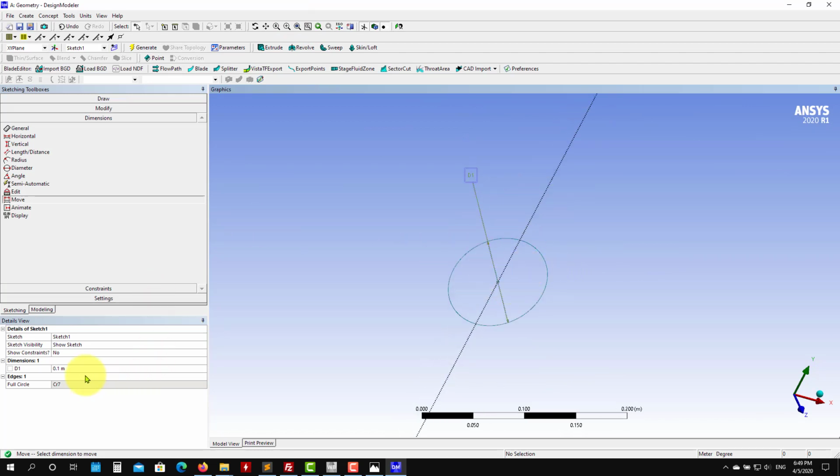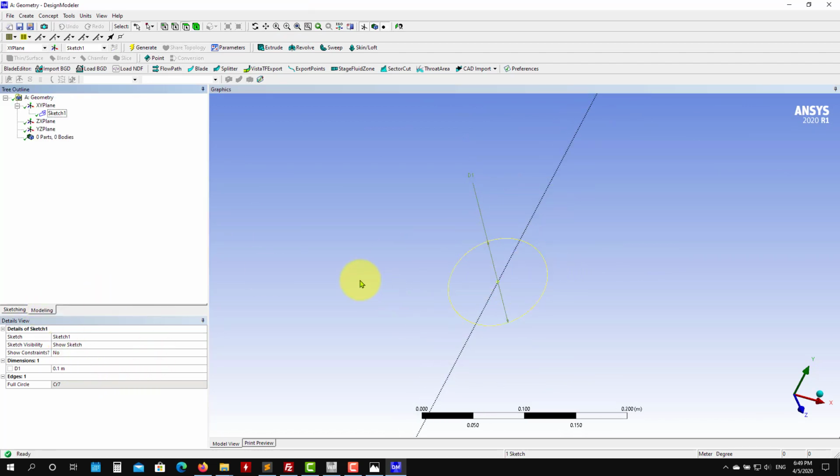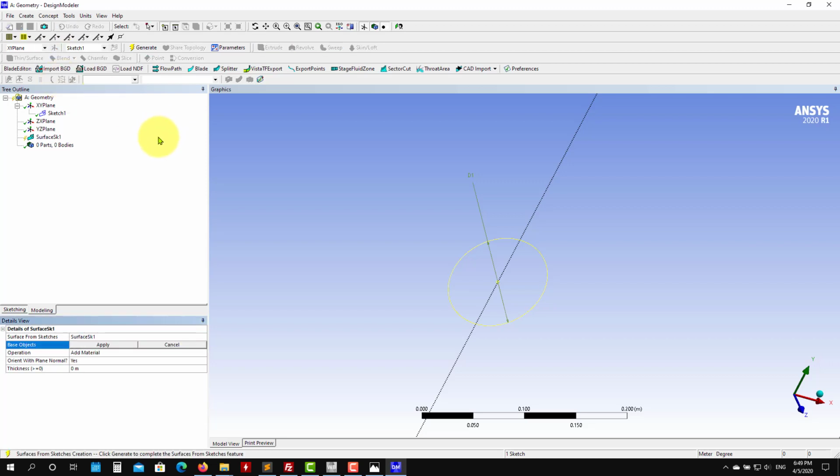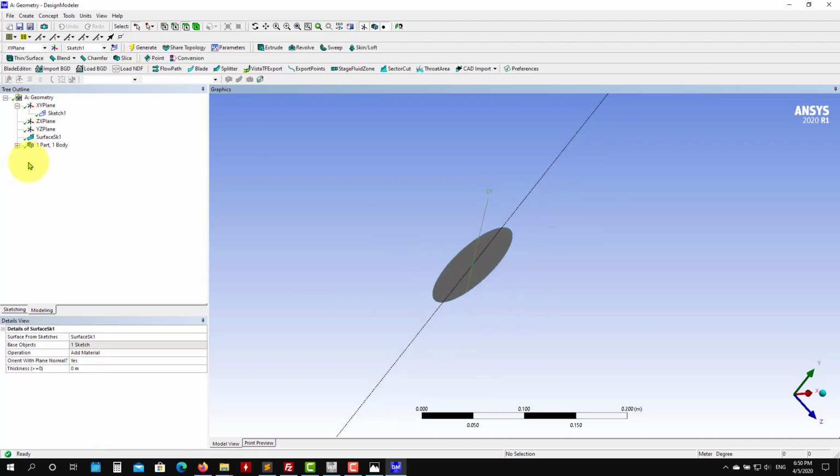Okay, so we have our circle, we can go out, and now this is a sketch. We need to create a surface. Okay, and then we can do the extrusion of that surface here. So what we need to do to create a surface from a sketch, you have here surface from sketch. Okay, you add it, select your sketch, this one, add material, generate, see that the lightning there means that you need to update it, and then you have the surface. You go to parts, you have it here.